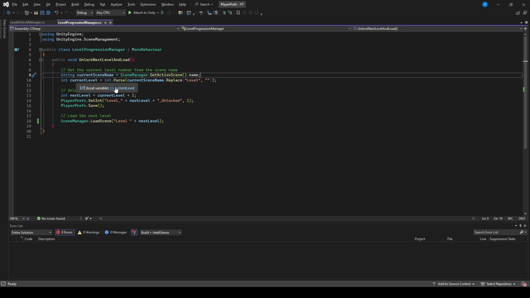And then our current level, we're just going to parse this out because ours are named level, space, and then a number, like level 1, level 2. If you don't have yours named like that, you'll have to do it a different way. But this is just an easy way to do it for how we have them named. So what we're doing here is we're basically removing the word level and just keeping the number.